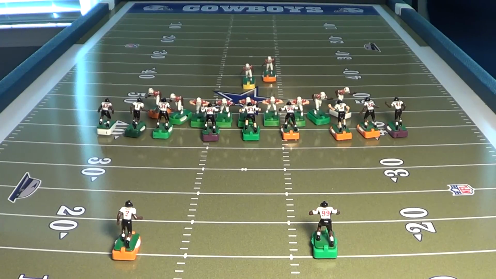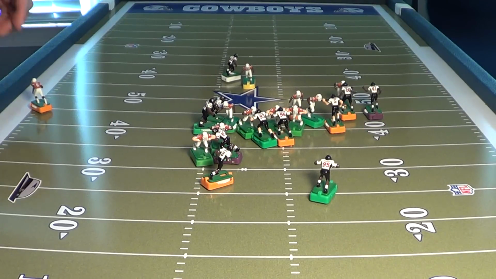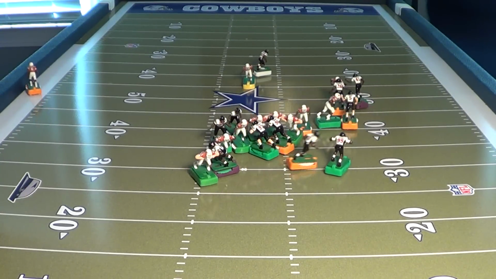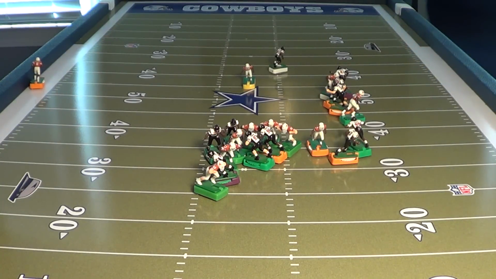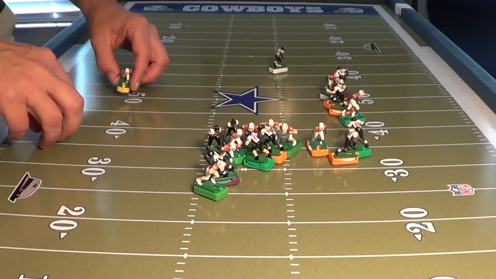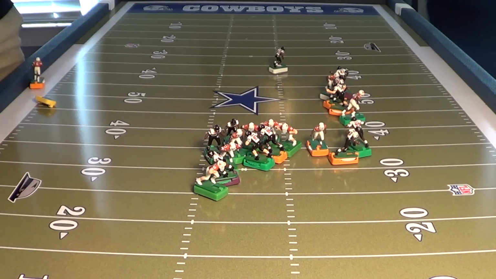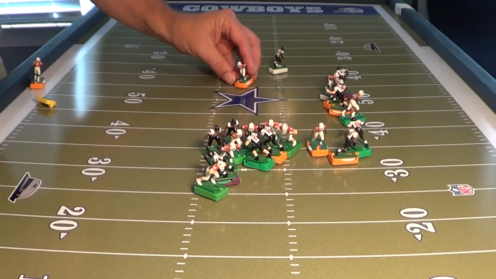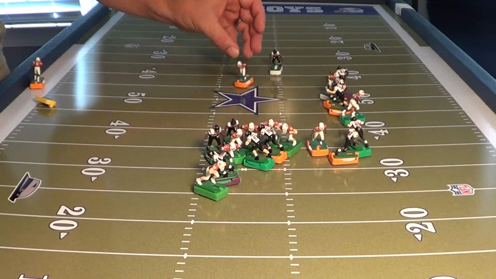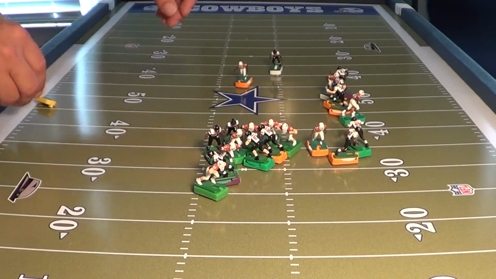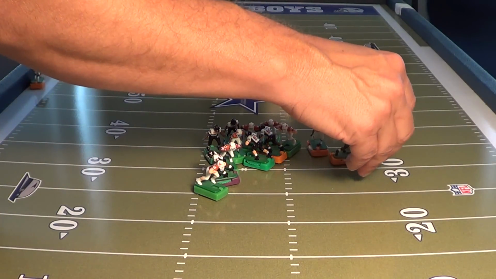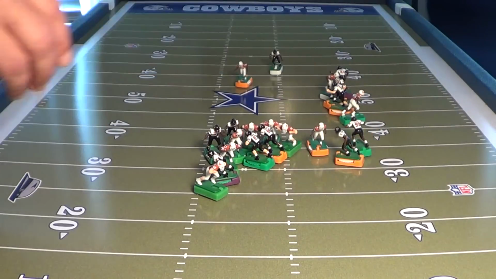Texas now has new life at the Texas Tech 40. There's 4 plays left in the game. Quarterback back to pass. Oh, almost sacked. The quarterback is going to try to run it. 46. Quarterback's got it now.